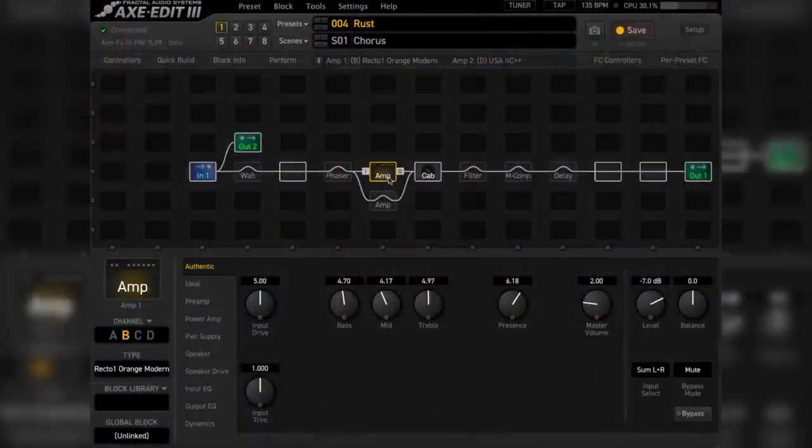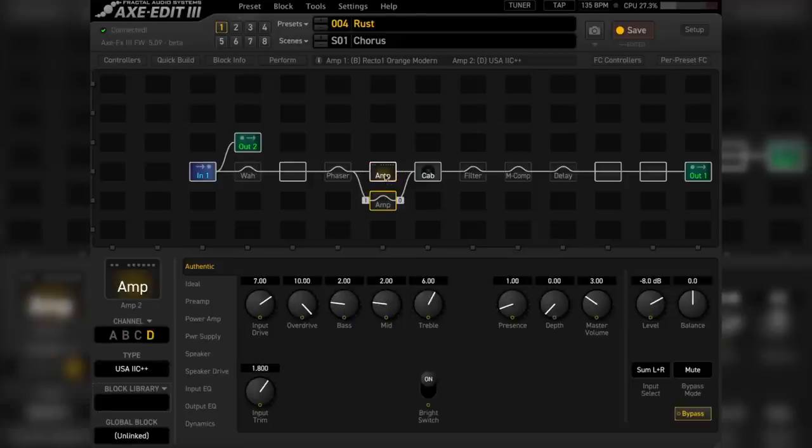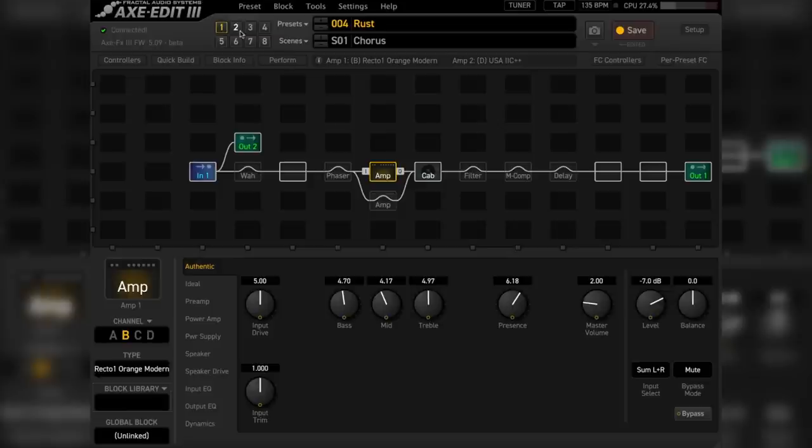Enjoy. Before we get going, I'll show you guys the preset I'm going to be using and changing scenes on. It is a Rectifier for the rhythm guitar sound and the USA 2C Plus for the lead sound. I've got separate amps so that I can switch between them seamlessly, and I've got five main scenes. This is scene one, just a chunky Recto rhythm.